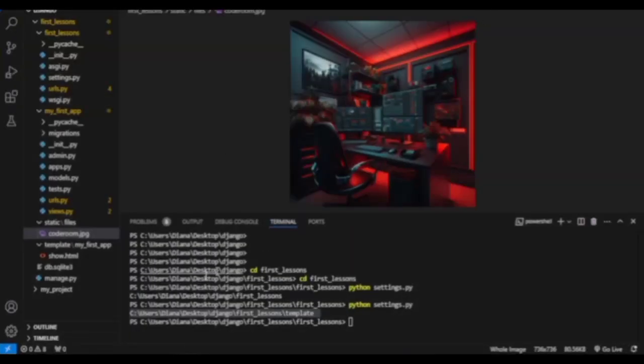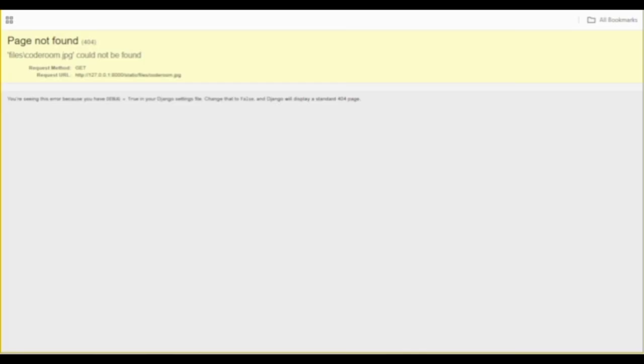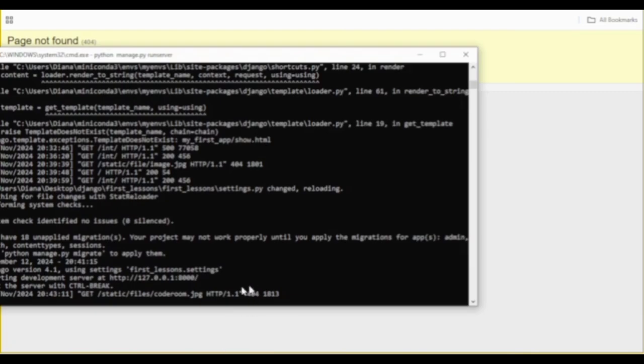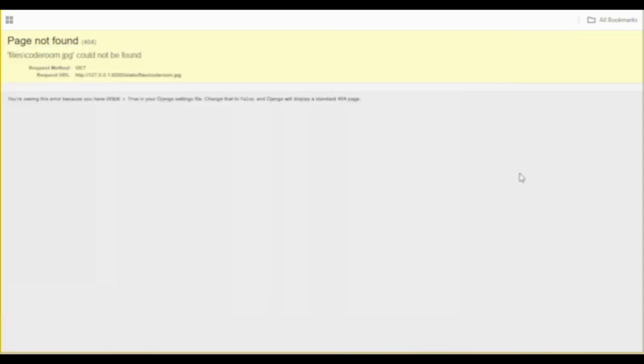Let's try to see the error here. We have our static, the files, and then code room dot JPEG could not be found. I was trying to pass it. Let's see if our server is indeed running. Static files code room dot JPEG. Okay, so let me do a refresh.